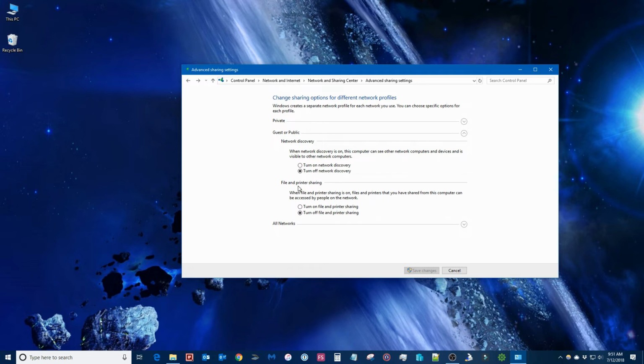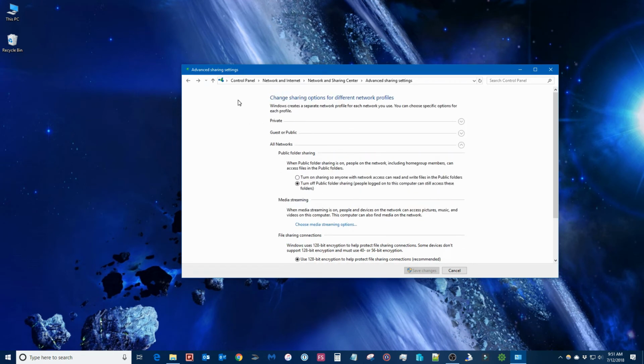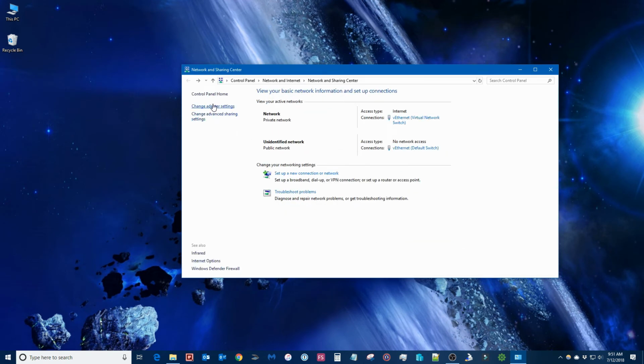I kind of leave it up to you, but otherwise for the most part it should be turned off here on guest or public. Private it can be on, and then of course your additional settings for all networks. Alright, so now let's look at the options here for change adapter settings.